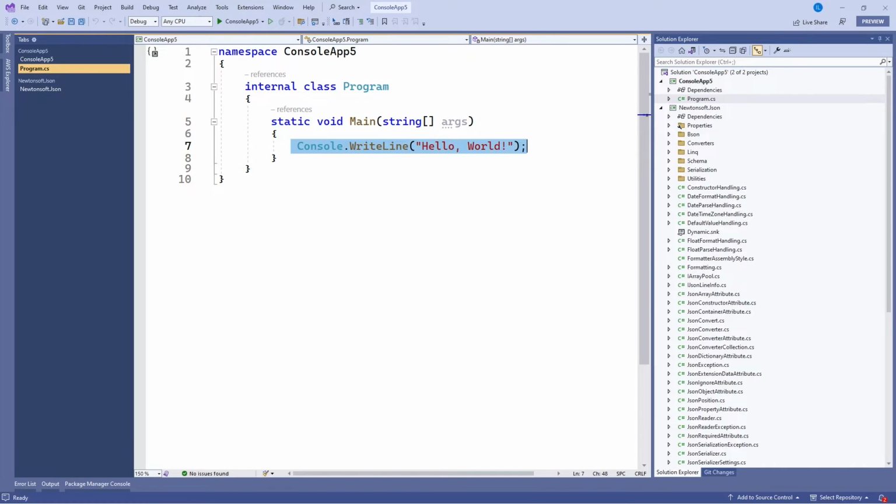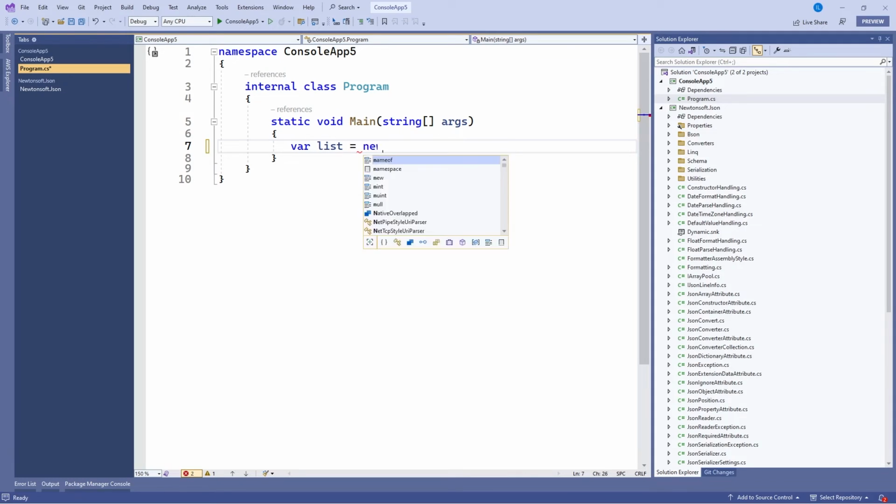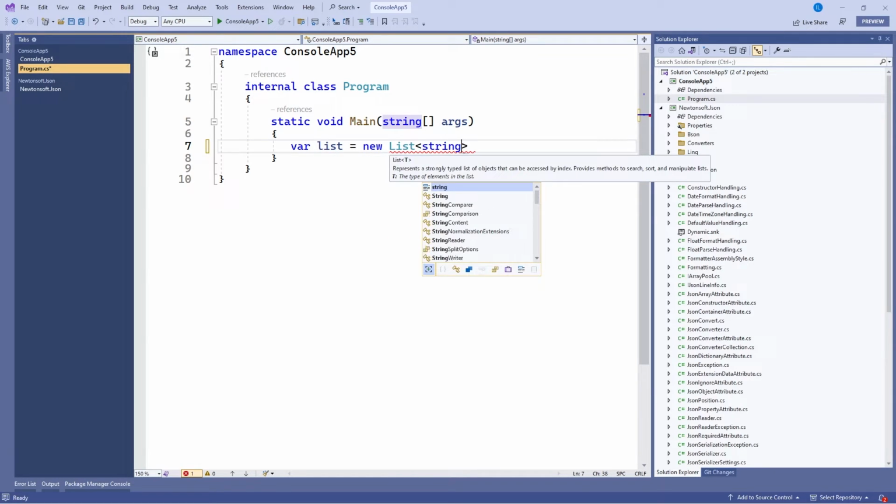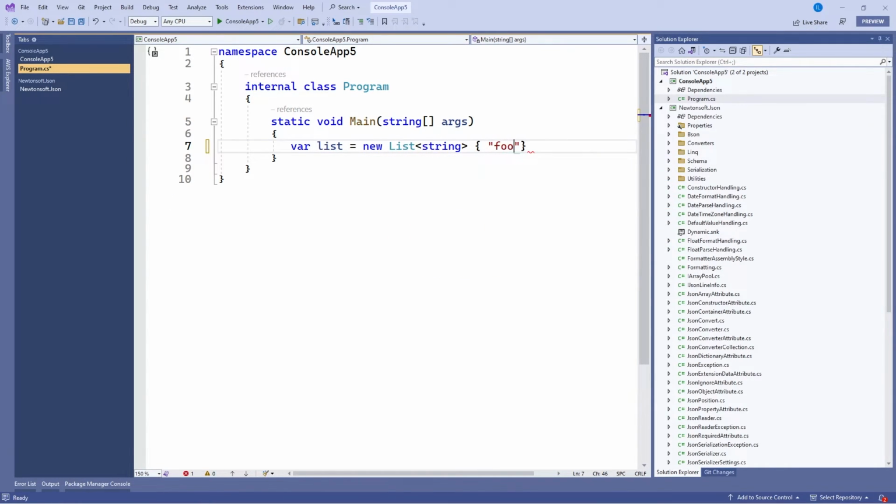In this particular case, I want to do a simple test of serializing and deserializing JSON using this new Newtonsoft .NET 6 class project that I converted earlier. So what I want to do is create a list, and that list is just going to be a new list of string, and then let's just say foo and bar. All right, so nothing crazy here.